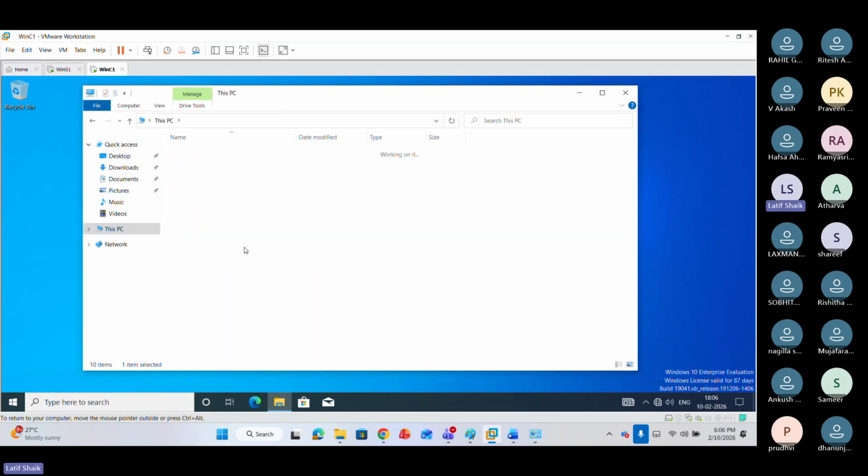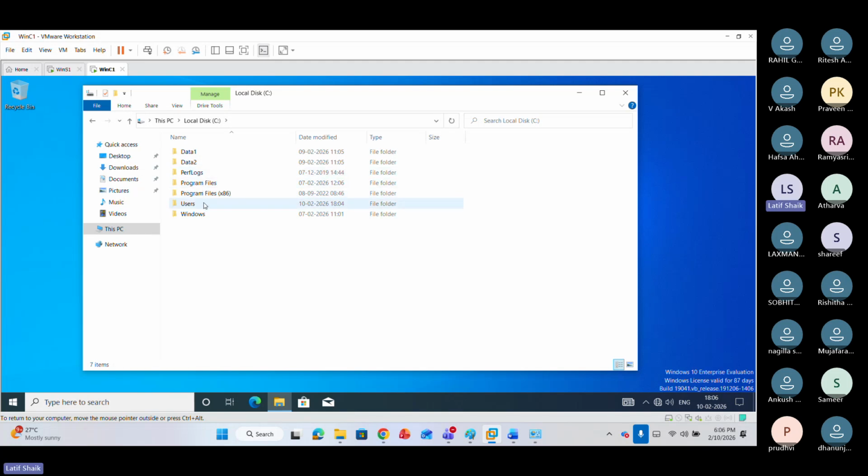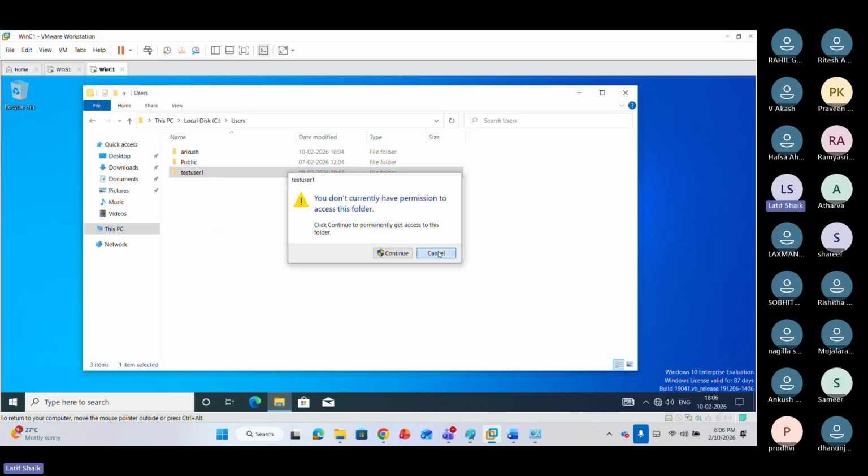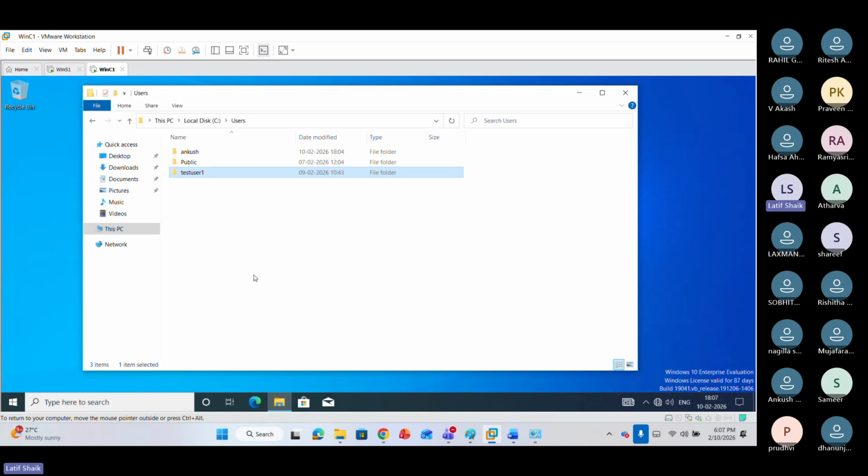See the C drive and users. See, already test user 1. So when I created test user 1 and logged in with test user 1, his profile is created. Of course, I can't access other users' profile data. Their desktop, their documents, their pictures are different from other users.